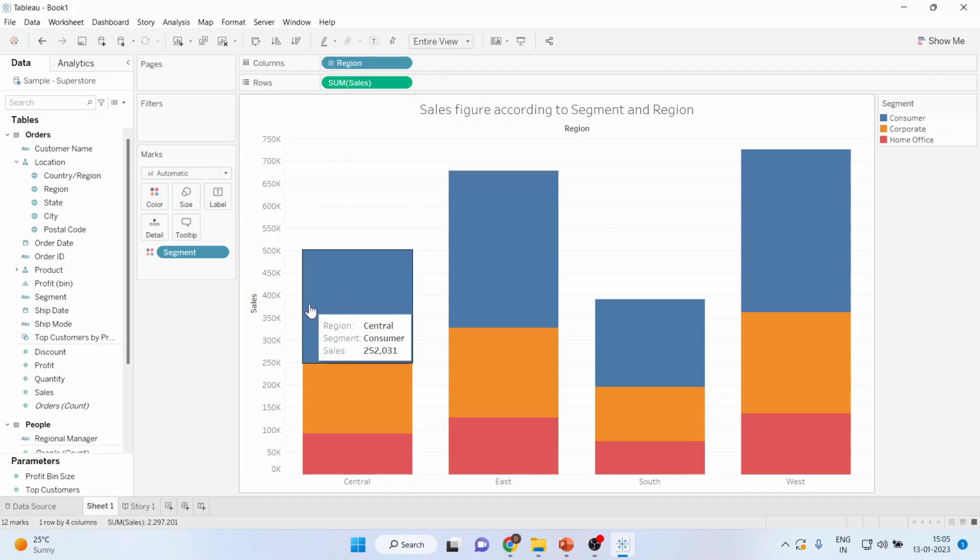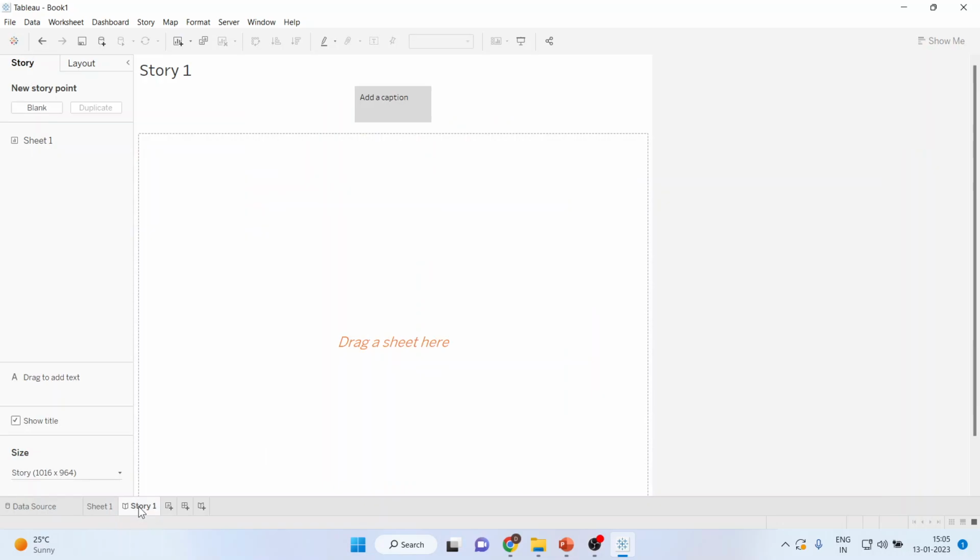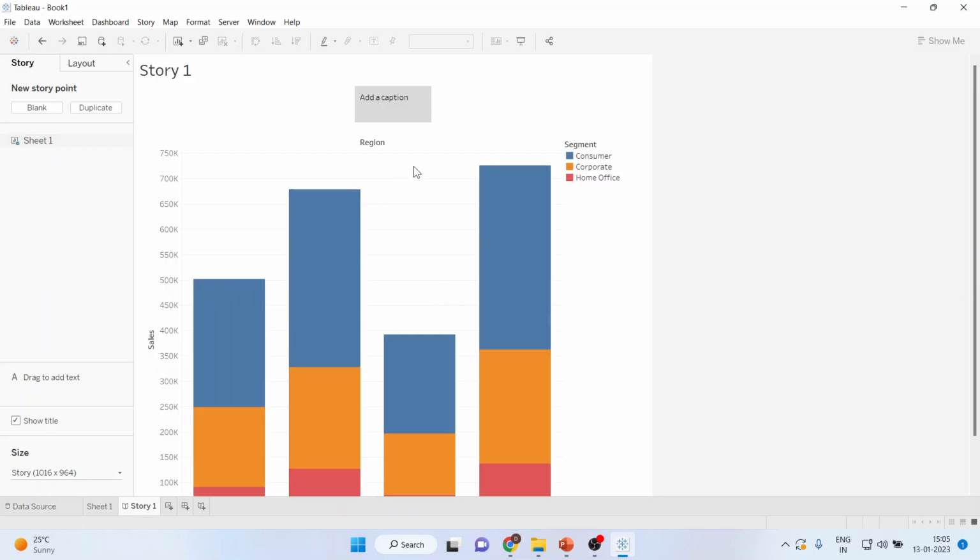The next thing which you want to do is you go in this storybook. Story one, sheet one will be created. You can see just over your mouse here, it will display. You drag it and drop it here. Now in this, you can add the caption, sales figure according to region and segment.